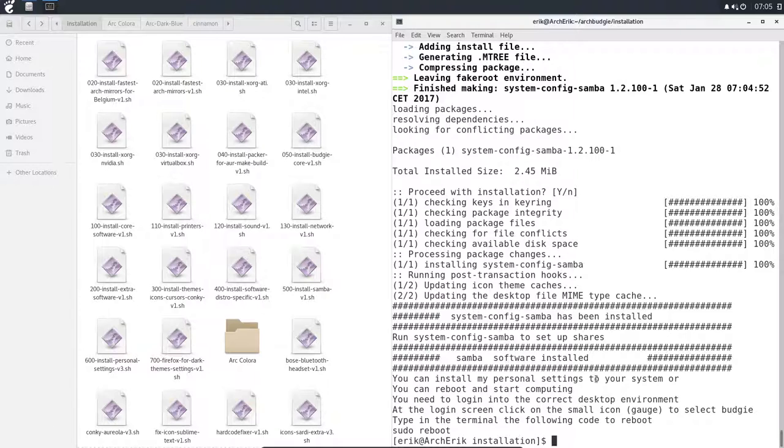You can install my personal settings to your system, or you can reboot and start computing. You need to log in into the correct desktop environment. Yep. Type in the terminal the following code to reboot, sudo reboot. No, I really want my personal stuff. So I'm going over to the 600, install personal settings.